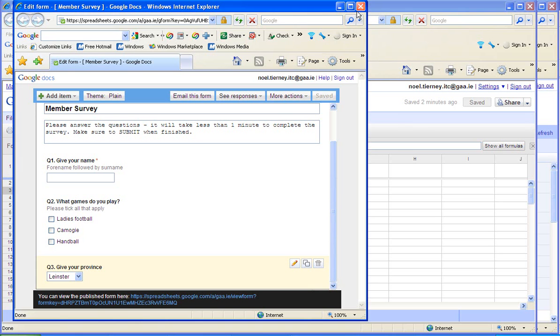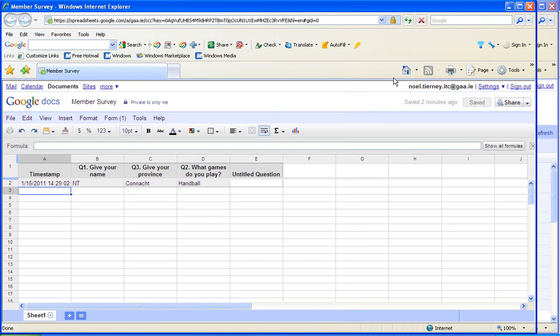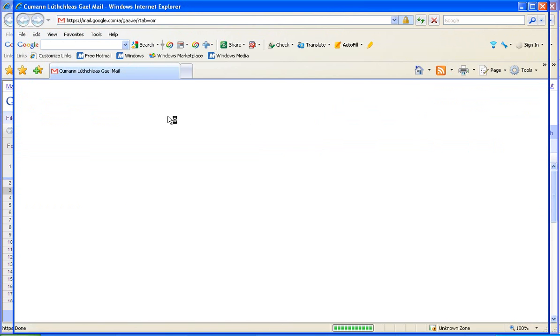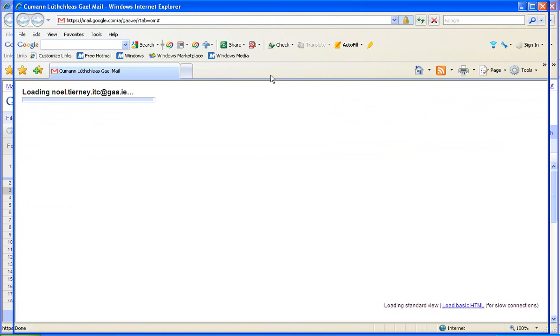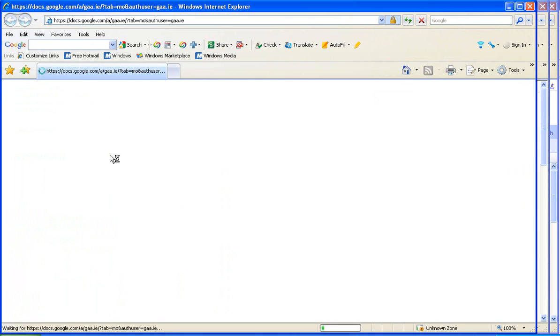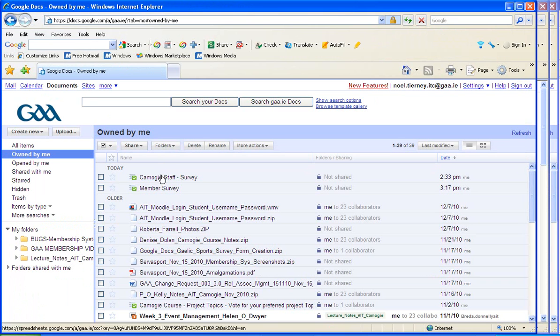So again, I'll just close up the form. I'll go back to my mail. So when mail opens up, I'll eventually switch to documents. When I switch to documents, I'm going to just double click on that form again. So when the list of file types appear, they're going to be sorted in alphabetical or in chronological order. So there's the member survey.